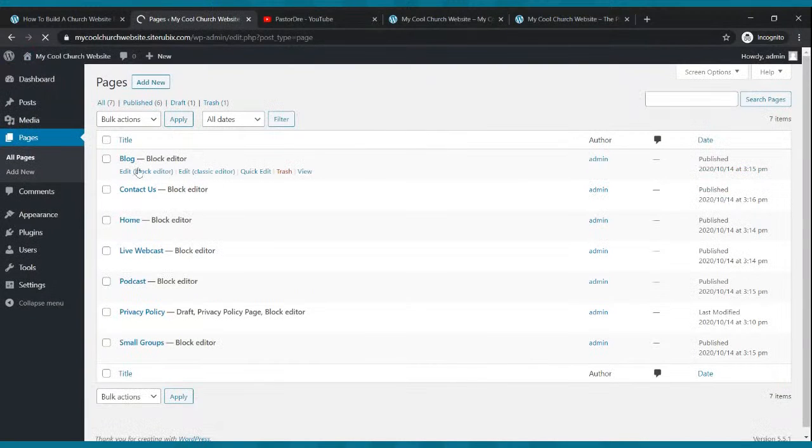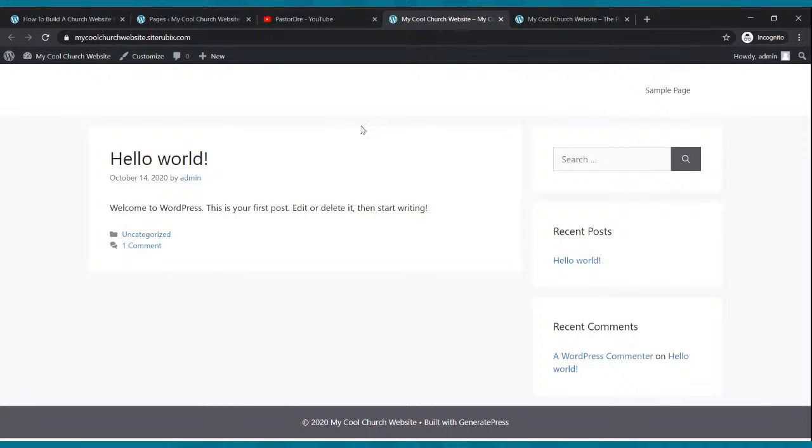We should see all of our pages. 1, 2, 3, 4, 5, 6. Leave the privacy policy. That's a default page. You want to leave that. All right. So now when we go to our website, this is our website. We're going to click refresh. Our pages show up. See our pages right there? Pretty cool, huh?